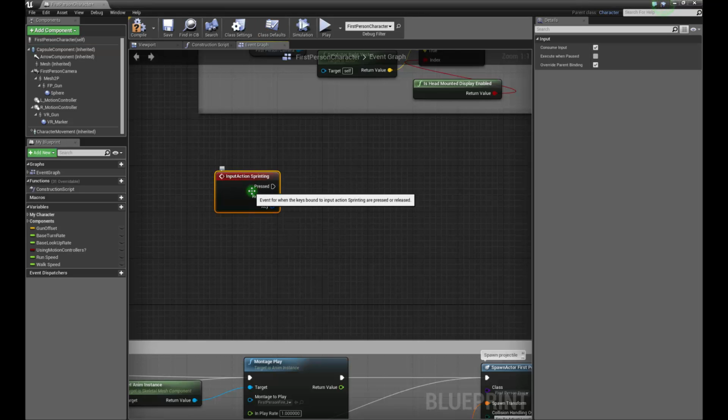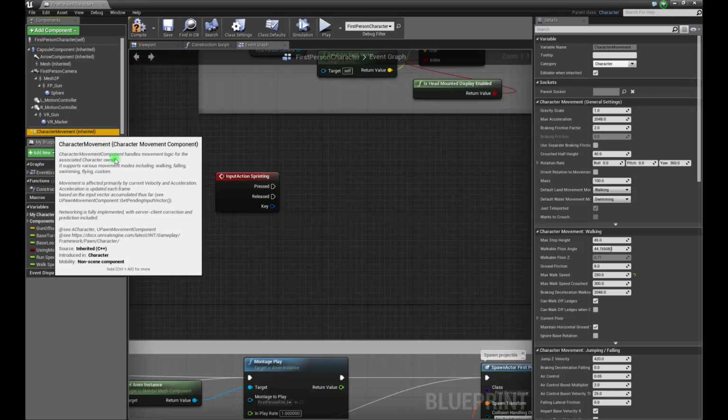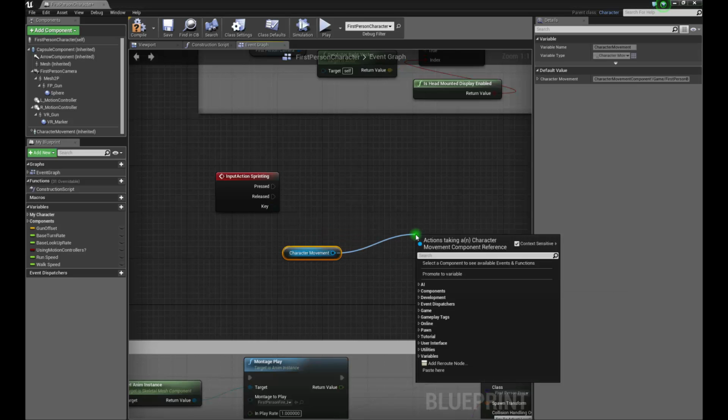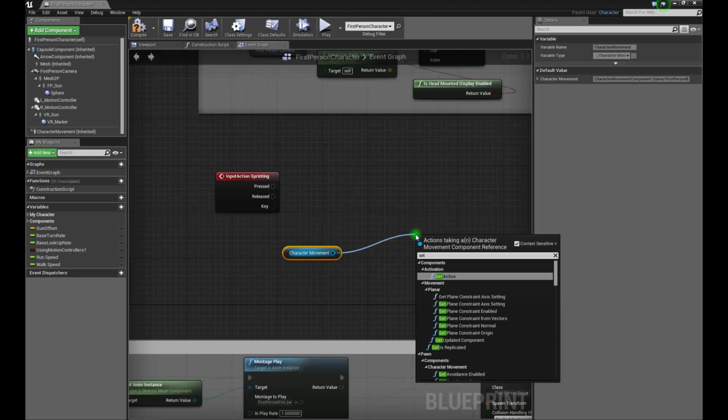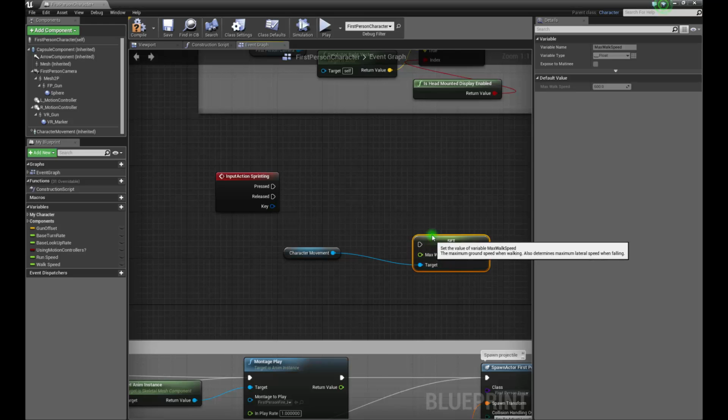So I'm going to right click, I'm going to type sprinting, it should bring it up for me. There it is. Okay, so now what I'm going to do is I need to pull character movement so we can control the walk speed and the run speed. So I'm going to click on character movement over here on the left side and drag that out so that way we have it. Perfect. And now I'm going to drag out and do set max walk speed. So there it is.